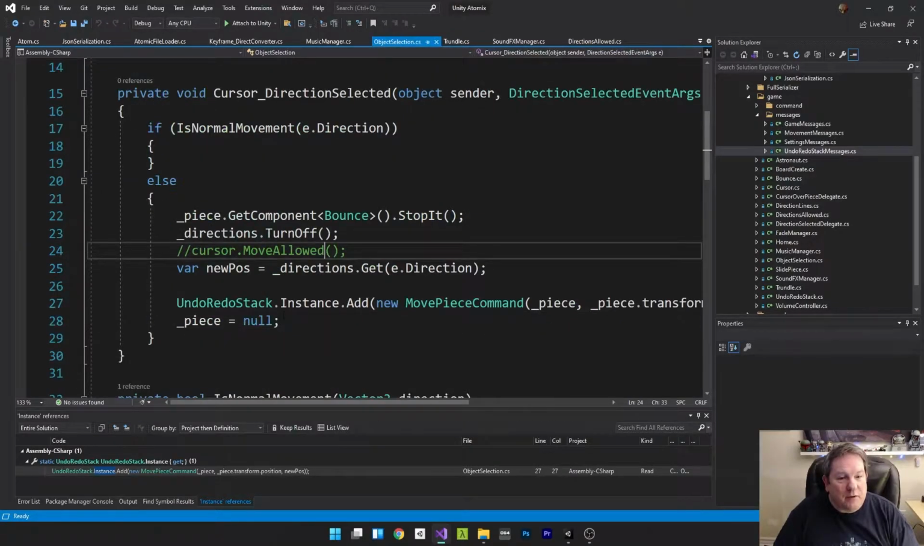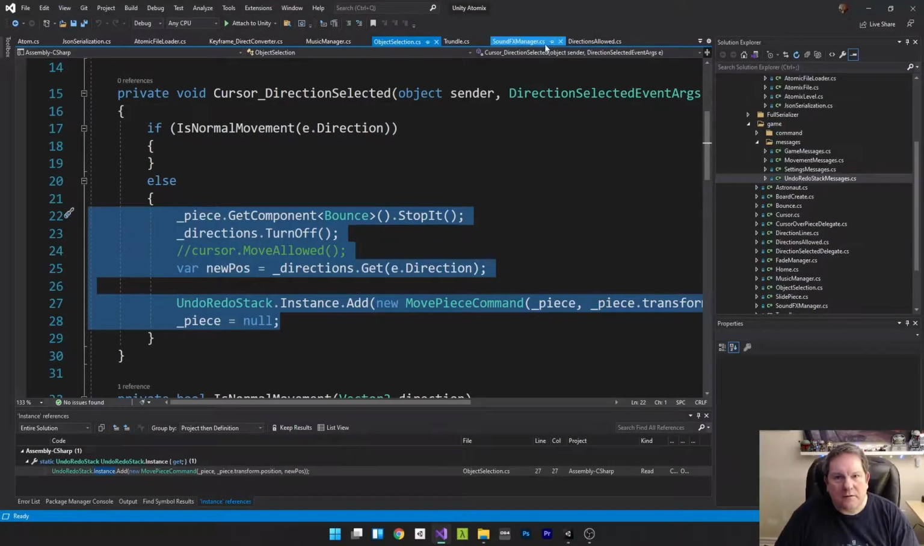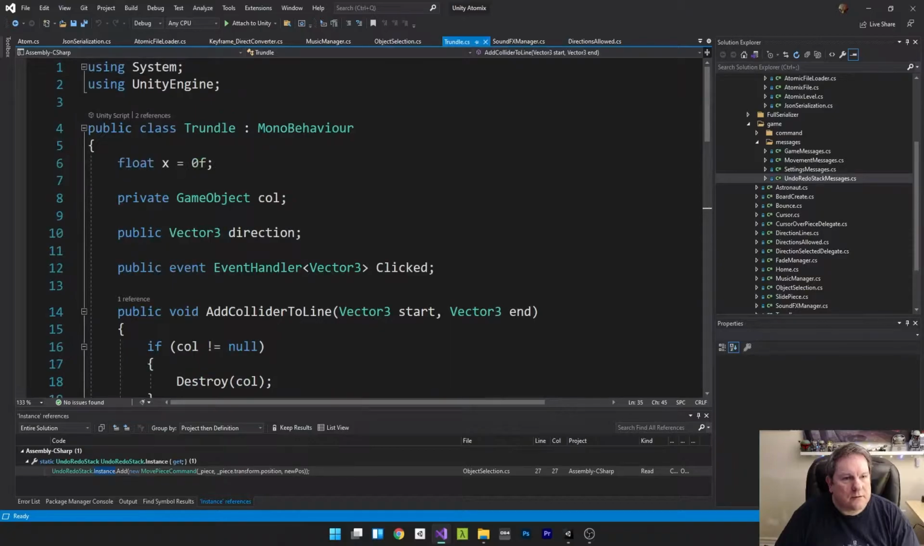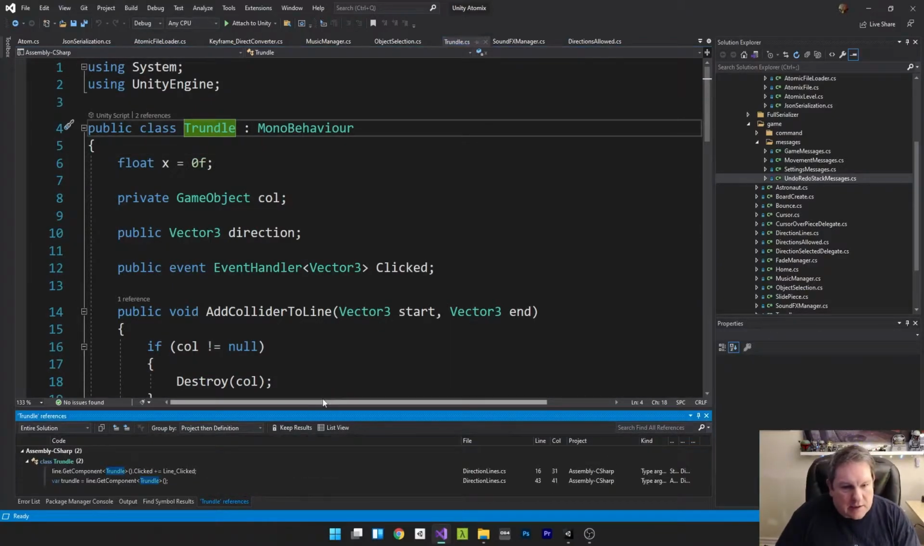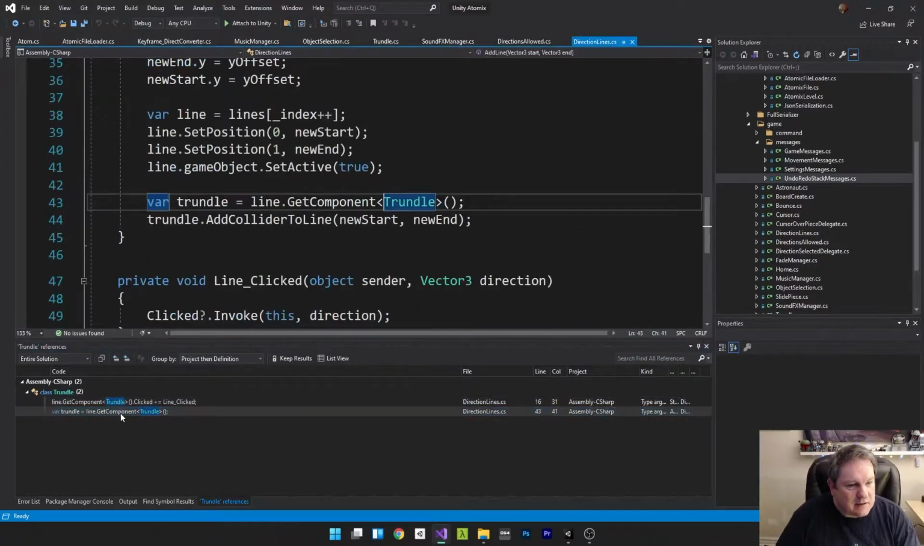For the movement part of it, I'm going to try this. I already have this undo redo stack, so I'm going to copy this here. And then I'm going to go to the bit that makes that direction change. So where's the directions allowed? It's one of these here. Where's Trundle used? Let's see where Trundle's used. For you, this is the next scene. For me, this has been a couple of days. So yeah, here we go.